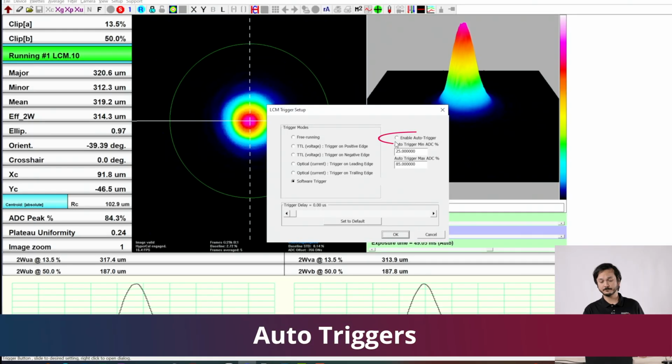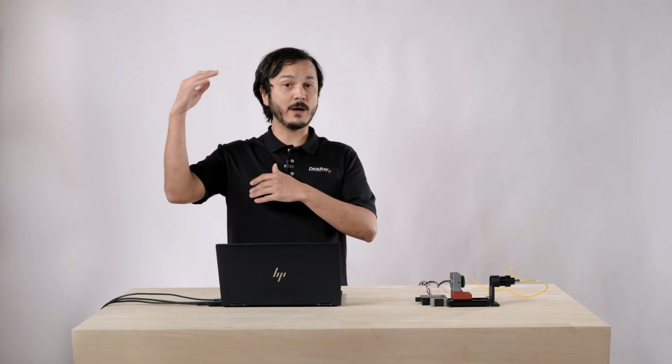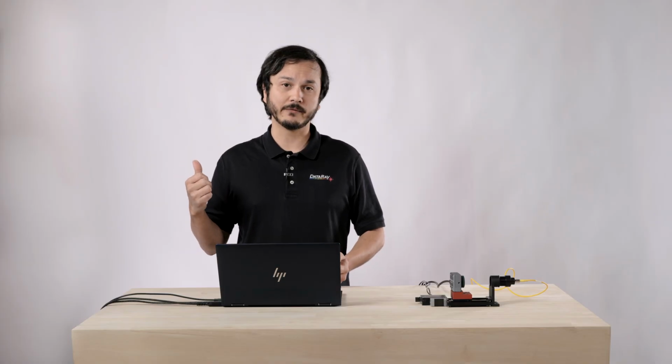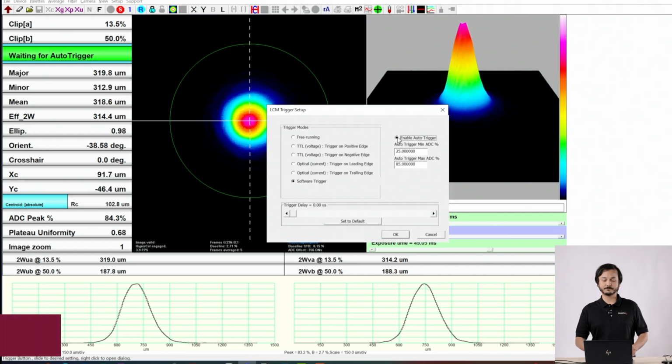In other situations, you might only want to capture a frame when the signal is bright enough. In that case, you can enable auto trigger. Now, if the signal is below or above a certain level, the software will throw out the frame. Only when it's between these two values will the frame get saved.